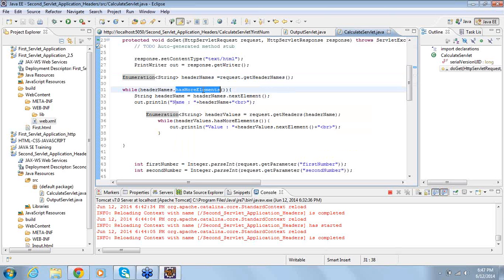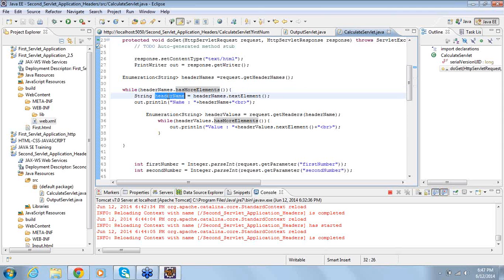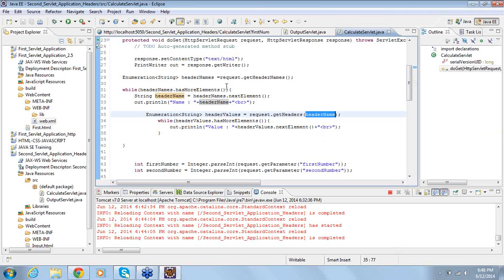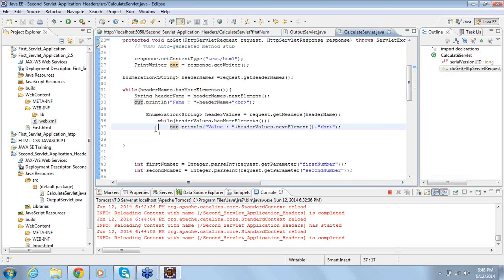So what I'm doing: hasMoreElements will tell me whether there are more keys or not. If yes, get the key, and you print the key. For every corresponding key there can be multiple values. So you say request.getHeaders, passing a key, and for that key you get those multiple values, which you print next. So for every key there are values. Let me go back and run the same output again.